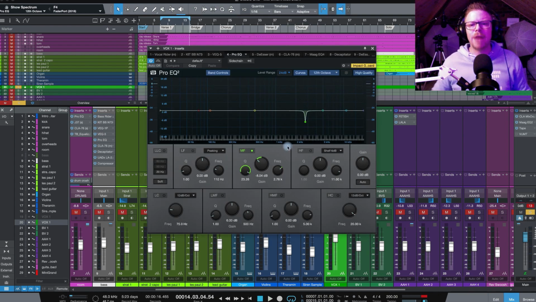Now as you're boosting around that 2 to 6K area, looking for presence and clarity and getting that vocal to cut through the mix, you'll often find that you're also going to be boosting some really harsh frequencies too. Now, to cut some of these, I'm reaching for a stock EQ. I want to make more surgical cuts, so I'm not being too destructive to the overall tone of my vocal. I'm going to give you an example of what this sounds like.